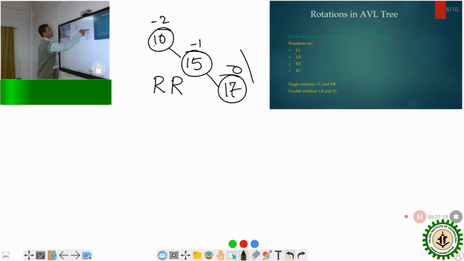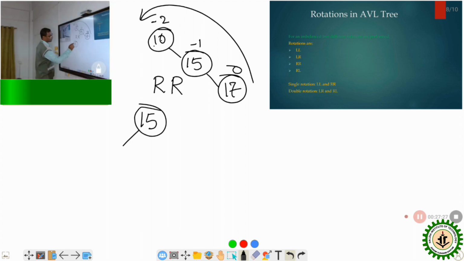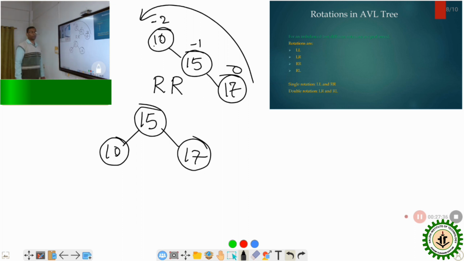Now RR rotation means what? We will rotate it in this direction. Right? So after performing the rotation, what will it look like? It will look like this. So 15 will become the root node. Then at the left 10 will be there, and at the right 17 will be there. Now the balance factor of each and every node is 0, right? So now the tree becomes balanced. So these are the two rotations, LL and RR rotation. So these are the single rotations.